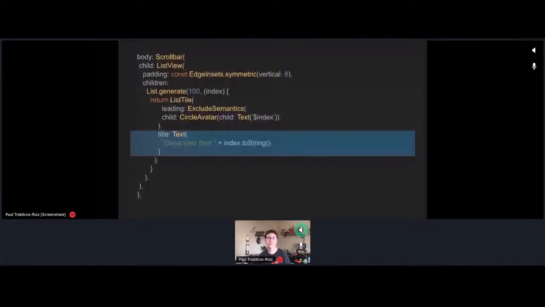And the final part of the list tile widget in our list view is probably the most simple. It's just going to be a single string in a text widget that's going to represent the content of our list item. So this will be similar to the one that we saw in the Hello World example, except it's not going to have that text direction property.